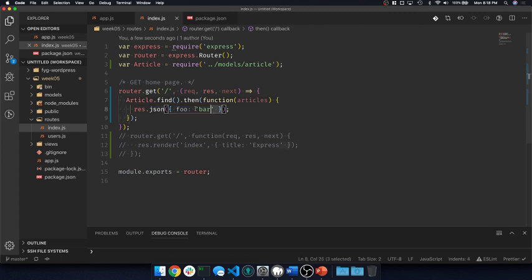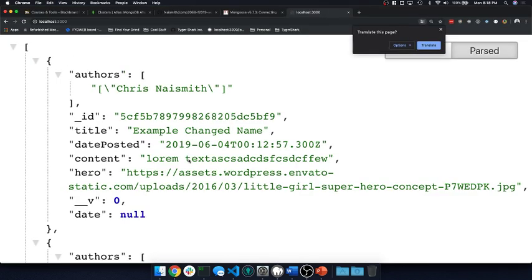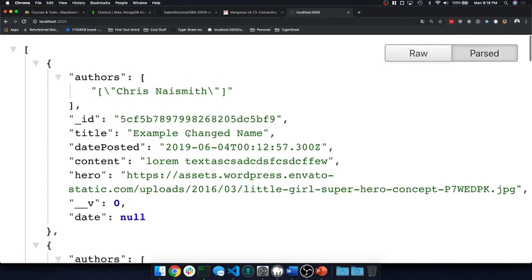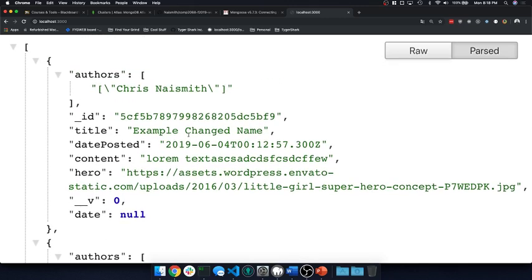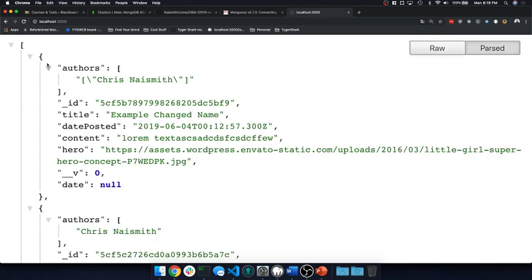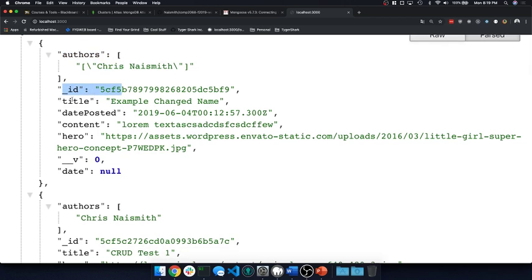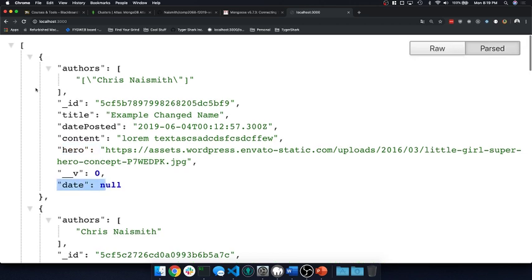But now instead, I can return back the articles. So I can say res.json articles. If I refresh, oh, actually, I have articles in here that's from last semester, so I'm kind of cheating. But what it's doing is it's now returning an array of articles. So the first one here is an article, and it has authors of Chris Naismith. It has an ID, which is automatically generated, a title, date posted, content. In here I put hero, which is for like a hero image, and then date is null.